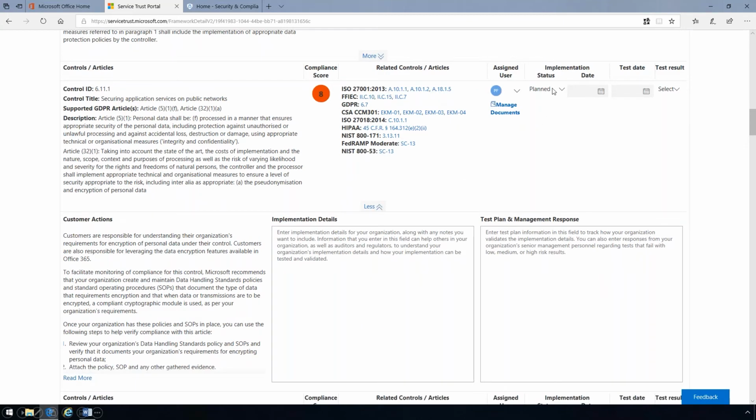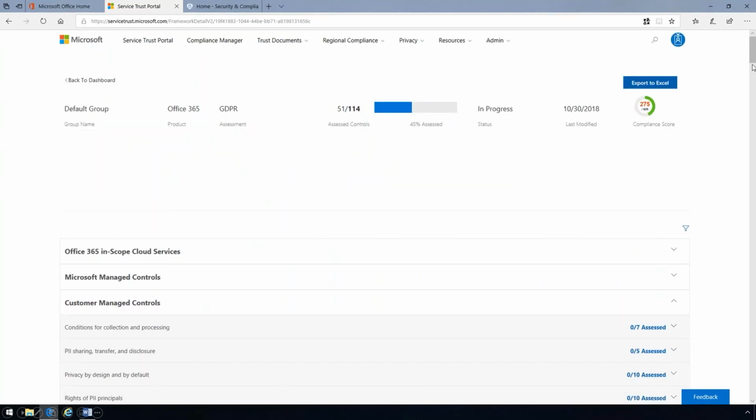So now we can go to implementation status. It's no longer planned. It is implemented. And we can just go ahead, put the date that it was implemented and when it was tested, and have a test result. And as you can see, because there are different implementation statuses and different test results, you can go ahead and really work through the process in a very in-depth manner. So let's go back to the dashboard.